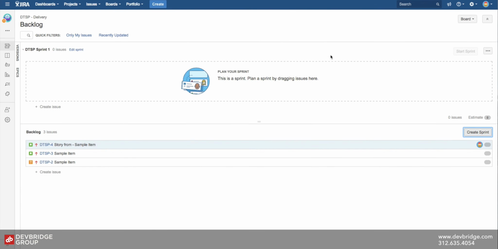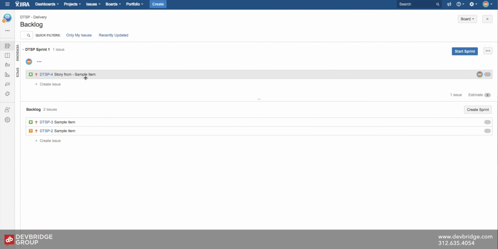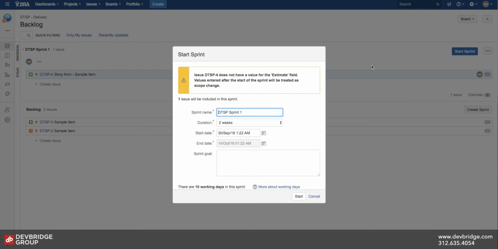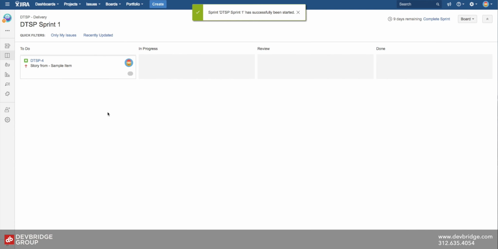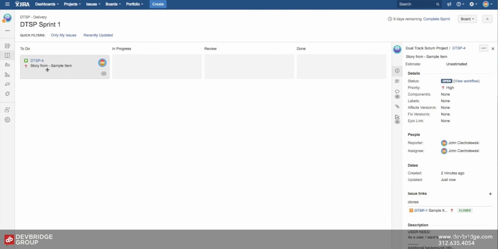Now let's create a sprint, and we're going to pull this story into the current sprint. Let's start the sprint. Sure, that duration makes sense. Here you'll see the story from the validated idea, and that can go through the workflow throughout the typical Scrum process. And so that's Dual-Track Scrum in a nutshell.